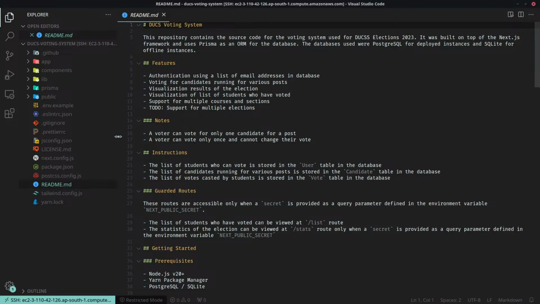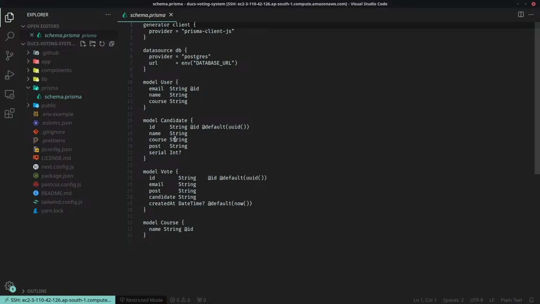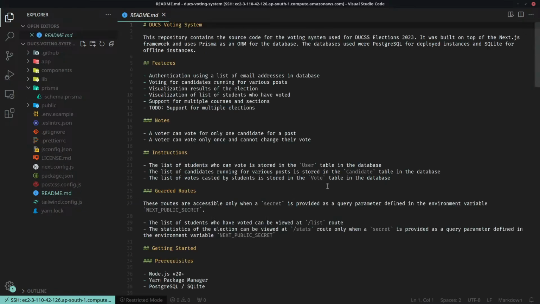Where is the database schema? So I know about this because I've gone through the project before. In schema.prisma, you usually have the relation information in this particular project. You can see there are 4 models: course, vote, candidate, and user. We have information about user, candidate, and vote here, but we don't see courses being covered.